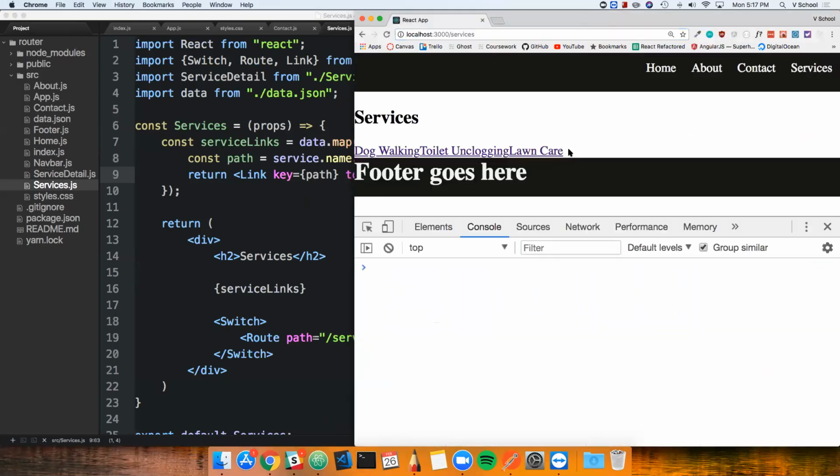But there are ways to make it display something more readable. Because it is nice to say, hey, go to bobservice.com/services/dog-walking. That's much more transmittable by voice than if I had an ID.